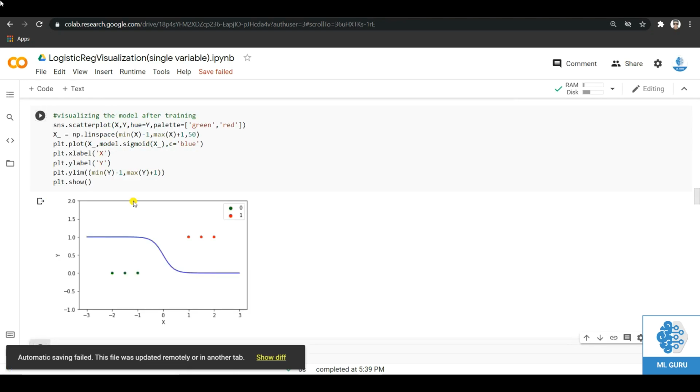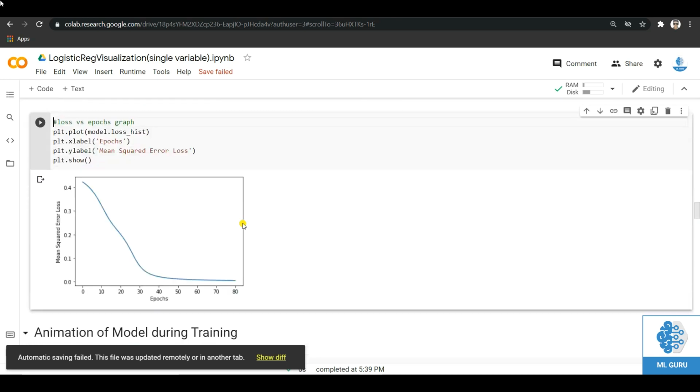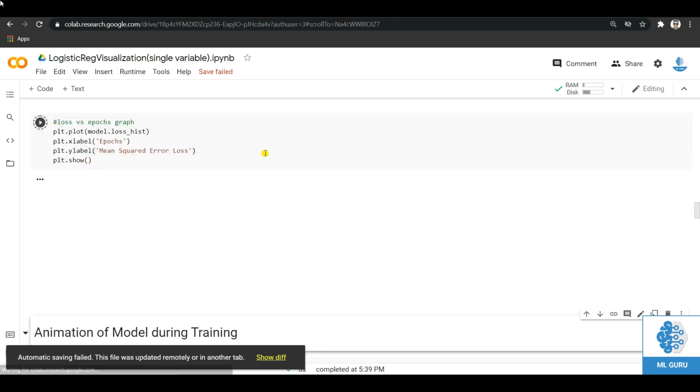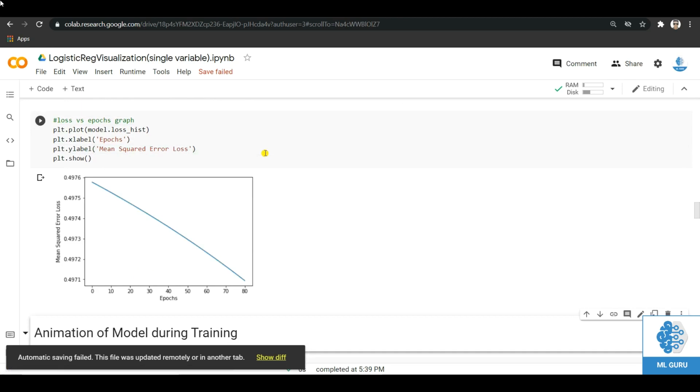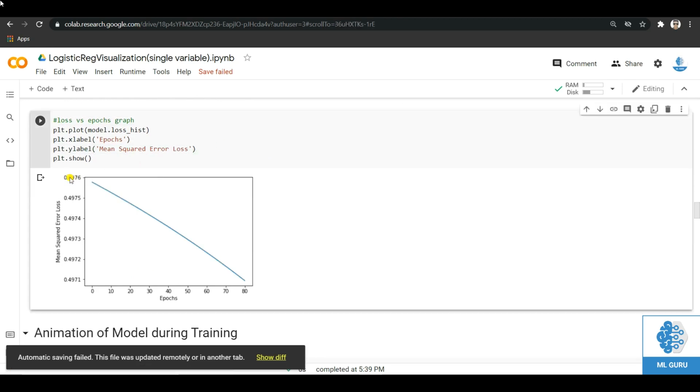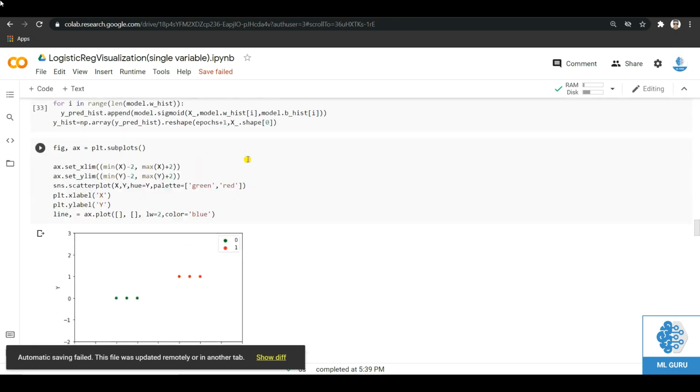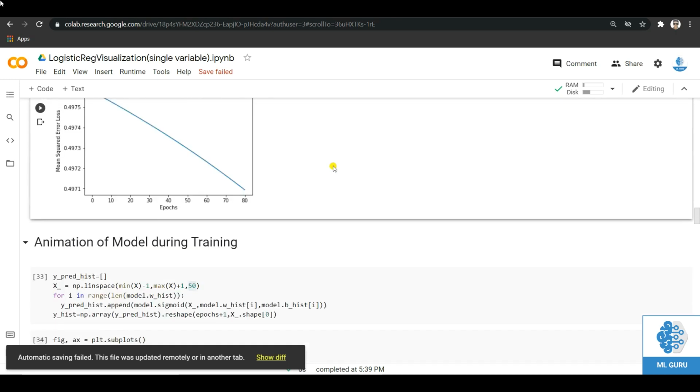So as you can see, the model has not fitted, it has badly fitted after 80 epochs. Why? Let's see in the plot of the loss surface. Also you can see the loss has not decreased that much. It has decreased from 0.49 in the 0th epoch to 0.4971. So only the fourth decimal has changed. Now let's see why this happened.